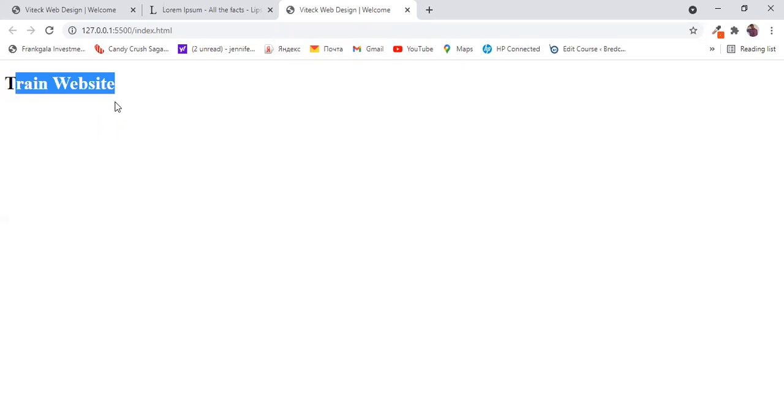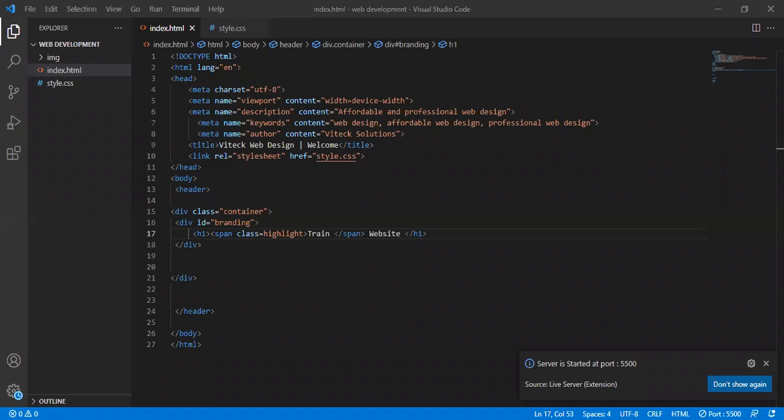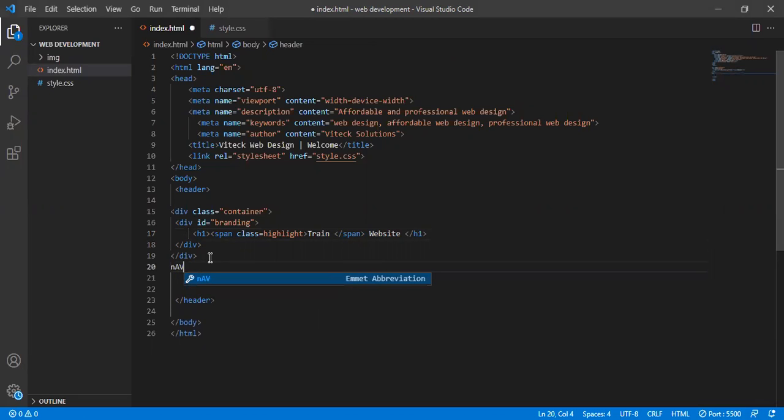So we need to move ahead to design the navigation links, the UI. We need to move ahead to design the navigation links. And to do that, we need to go back to our code editor. And then give it a nav link.